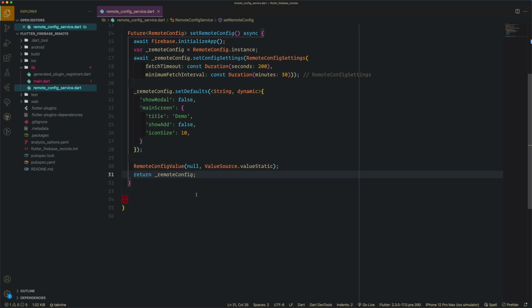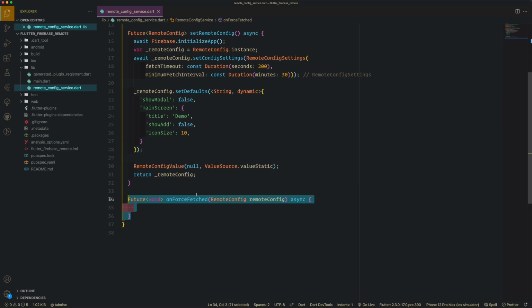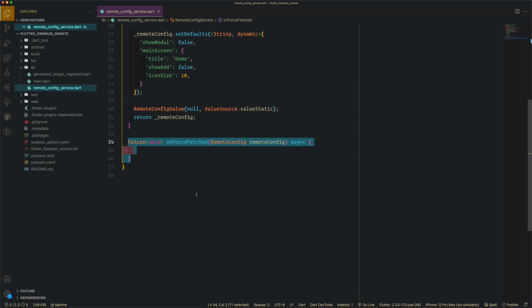Now we will make another method, and this method is needed in case you want to explicitly fetch the data at the same time. So here is where we define a button, for example, and then you click on it and you just need to fetch the latest data. In this case, we will create this function or method, and then we pass the Firebase remote config to it, and then it will be a future. So we will use try catch because it will throw an error in case it couldn't fetch any data.